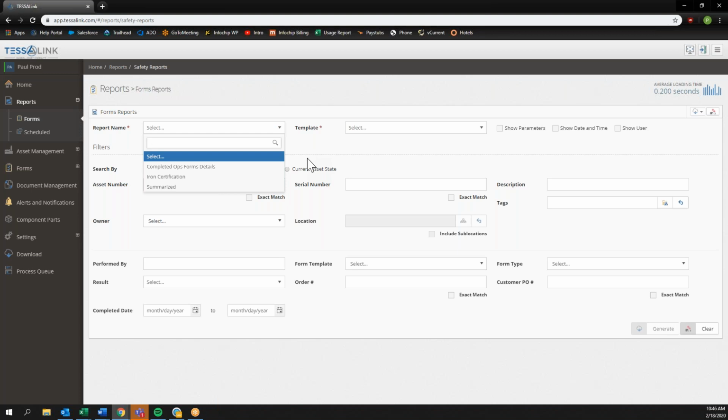The 3 that you get out of the box are completed ops form details, iron certification, and summarized. Iron certification is really only going to apply if you are in frac iron research. That was developed specifically for them because there was a specific list of requirements that everybody in the industry was going to need, and they all had a unified way of viewing that. So we worked with them on how to set that up.